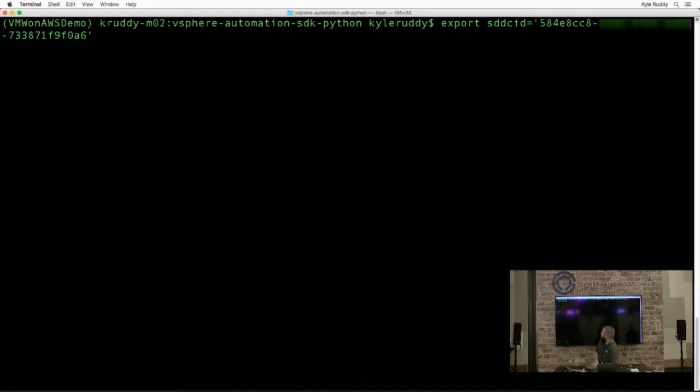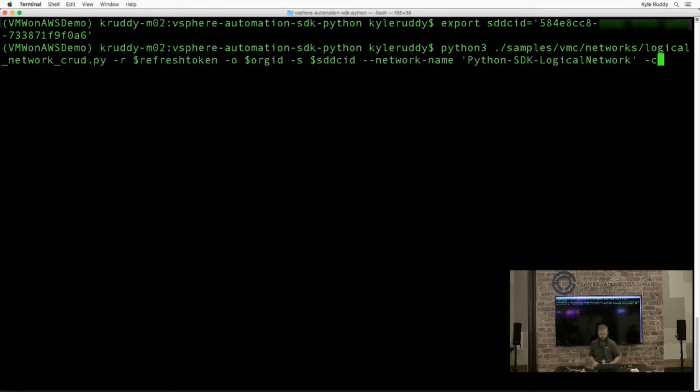Then I believe we're going to create a network. So we're going through several different layers of management of where you can interact with the VMware Cloud on AWS APIs. Here we're going to run through creating a logical network, or rather listing a network, creating the network, listing it again, and then removing it. So we're going through the entire CRUD-based workflow.